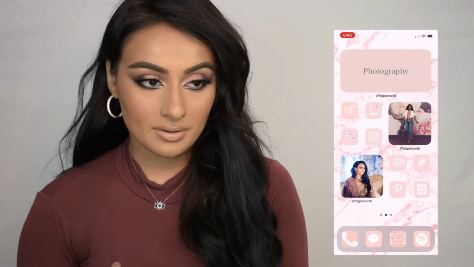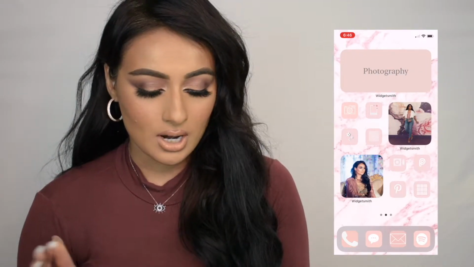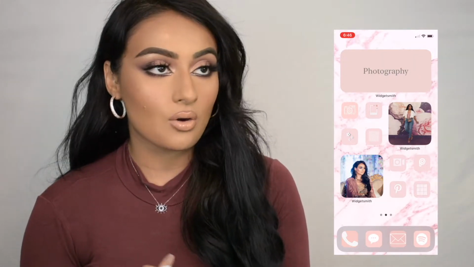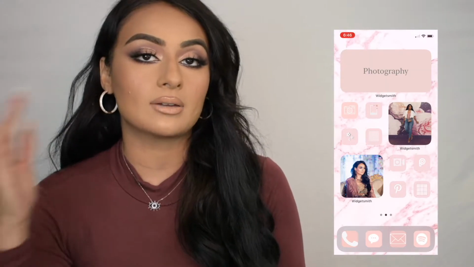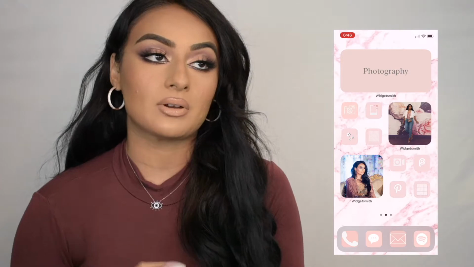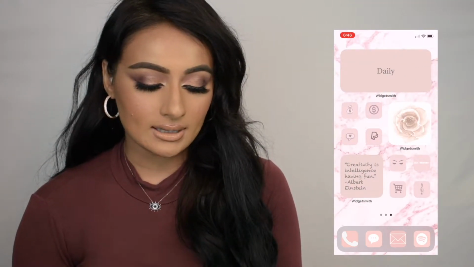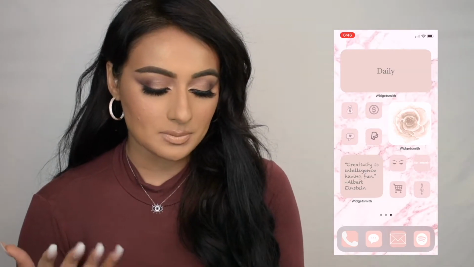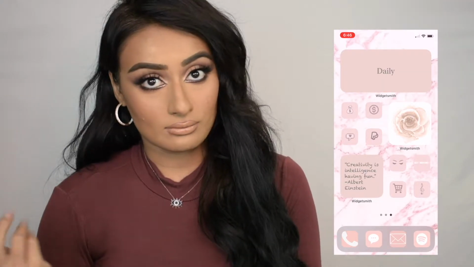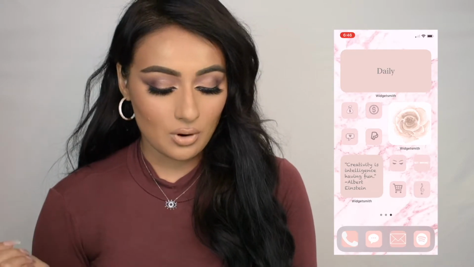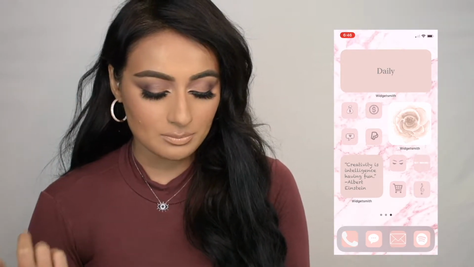Then we have a photography page. It's everything I need for my camera, my editing apps, my photos, and any inspiring things like Pinterest, PicsArt, and Preview. That's a great app if you want to figure out the aesthetic of your page. And then I have two of my favorite photos that match the aesthetic of my background. Then I have my dailies, which has my money apps, my dating apps, Sephora, Amazon, my workout apps, music, all that stuff.